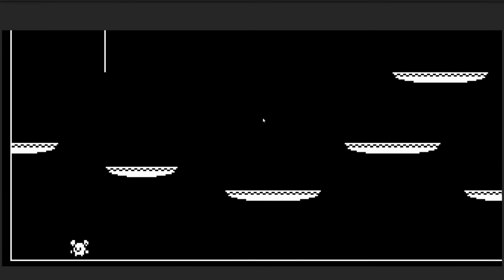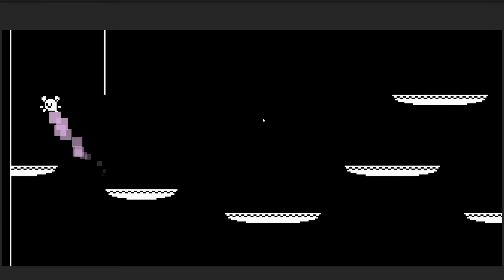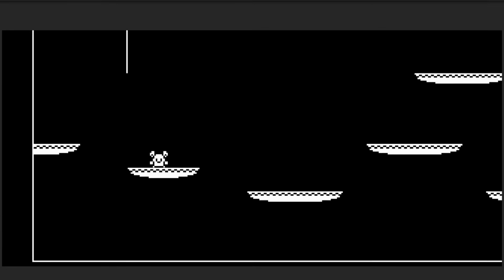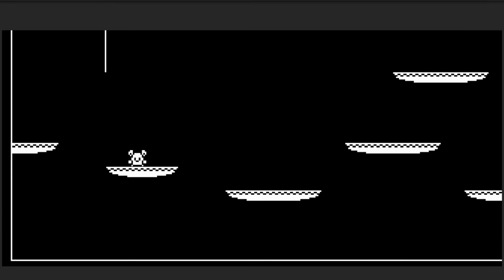If this feels a bit too rigid for you and you want it to have a little give when we reach the edges, on our Cinemachine confiner we have a dampening slider. If we set this to like 1 and press play, you can see now the camera gives a little and then snaps back to our confined area.